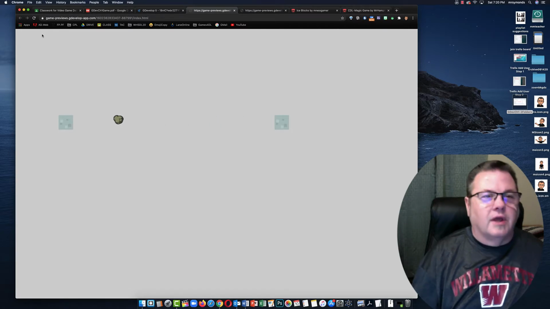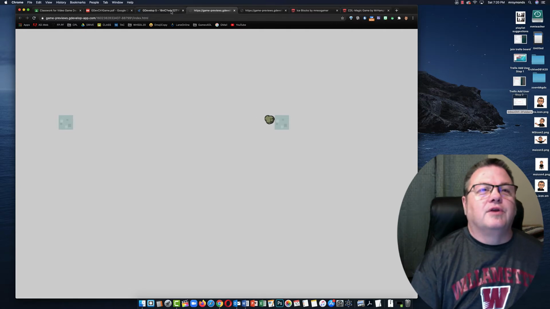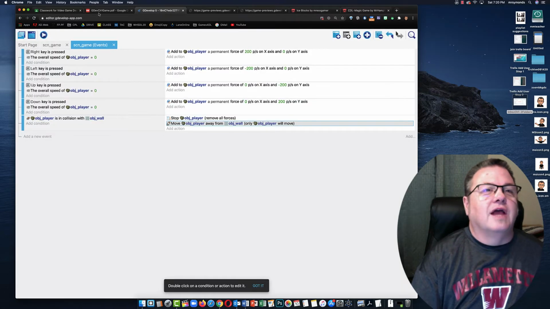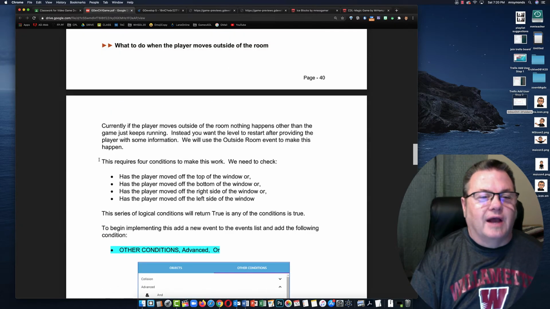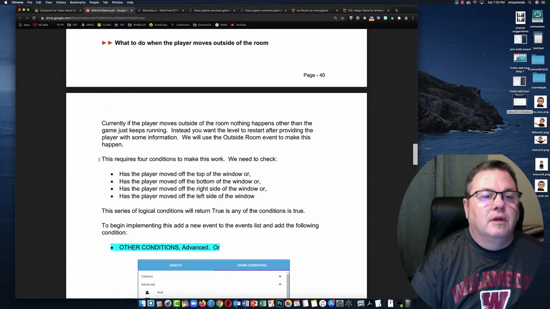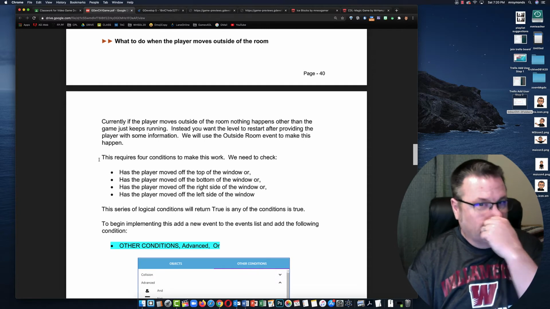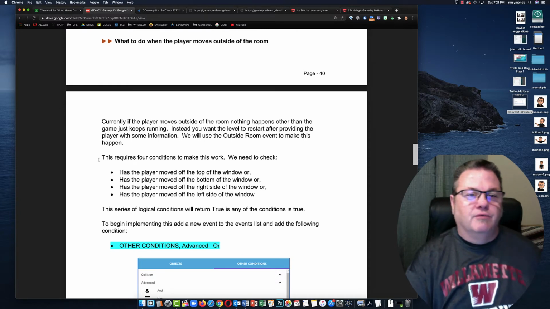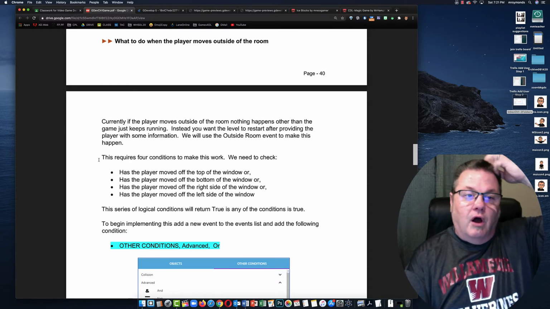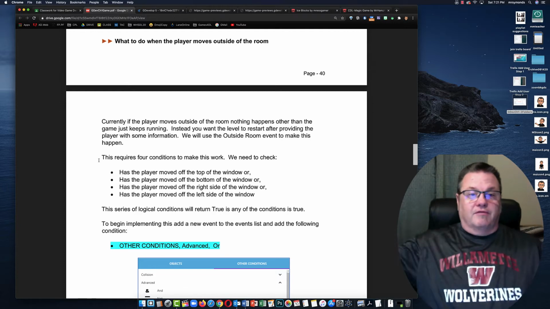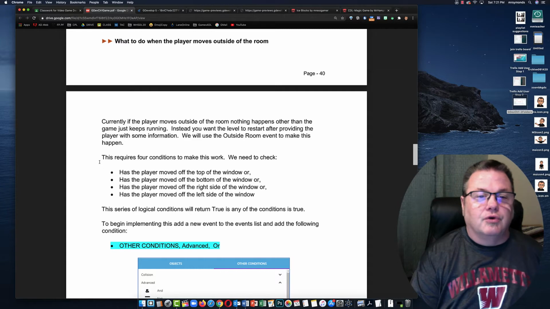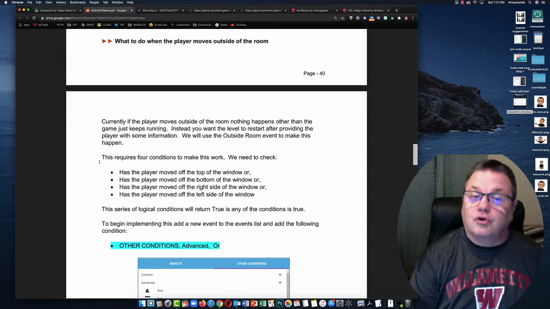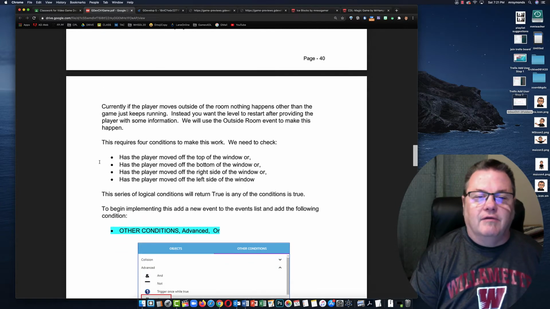Boom. Okay, so we got this part done. Okay, what's next? What to do when the player moves outside the room. Okay, there's 4 conditions to make this work. If he's moved off the top of the window, off the bottom of the window, or off either side, left or right. Okay, a series of logical conditions will return true if any of the conditions are true.